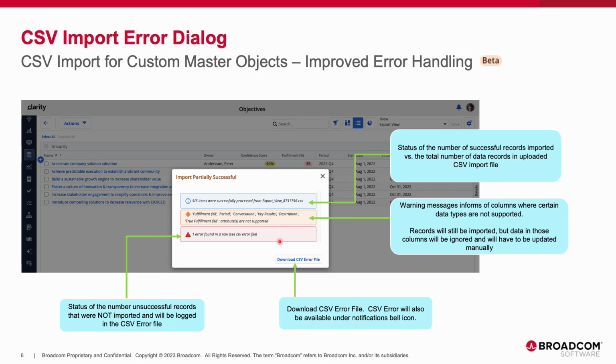And then one of the records is one that we had an error with. It will be part of that CSV error file, and that's what gives us the red triangle and the red background as part of that dialog. In addition, from the dialog, you're able to download the CSV error file. So that's one of the ways of getting the CSV error file, and we're going to also cover another way. It's also available under the bell icon.